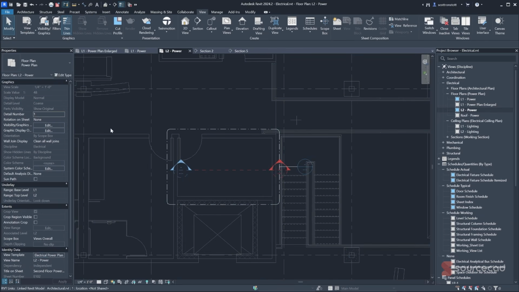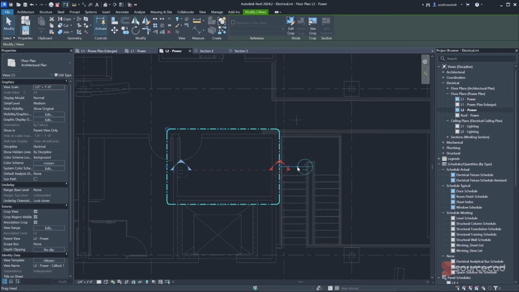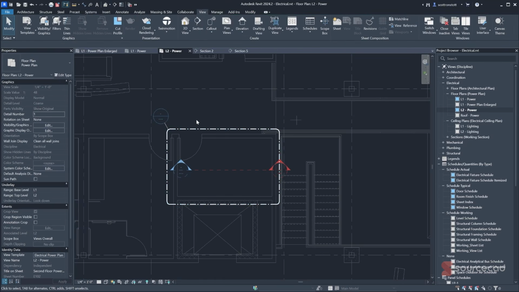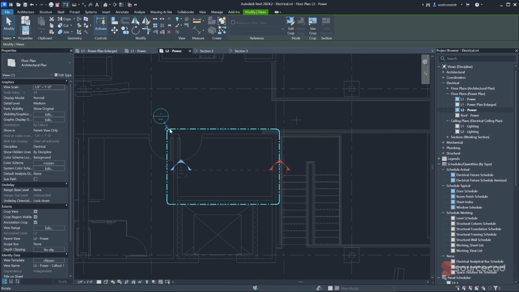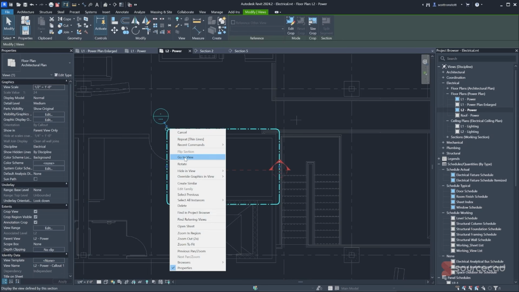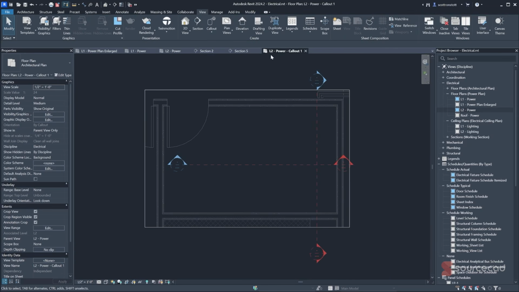And right now I'm in thin lines mode. If you turn that off, you'll see that this is a bit thicker actually. I can click on this callout now and use the little grips to reposition the bubble to some place where it's not obscured. This will eventually be filled in with the drawing number and the sheet number when we place this view on a sheet. But for now, just placing that callout will generate a new view of this. And I can right click and say go to view. And this is L2 power callout 1.